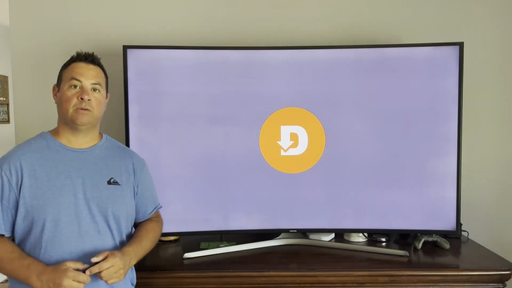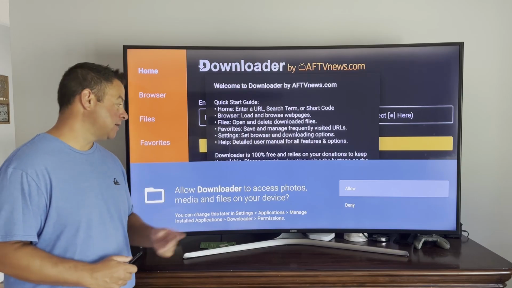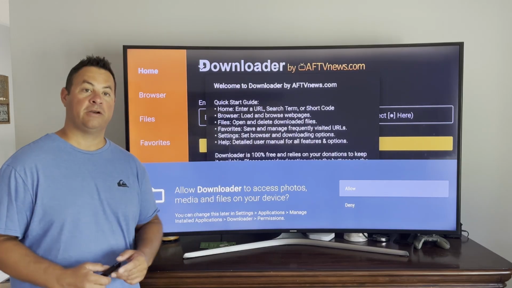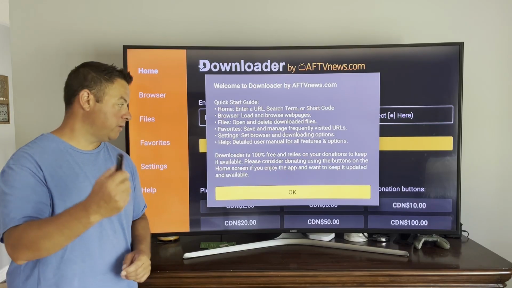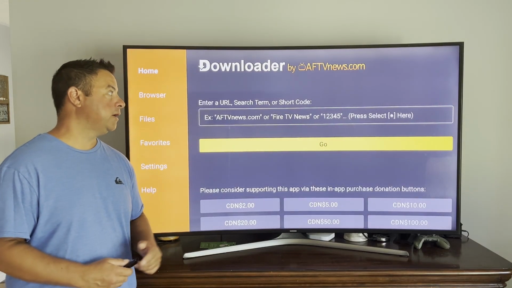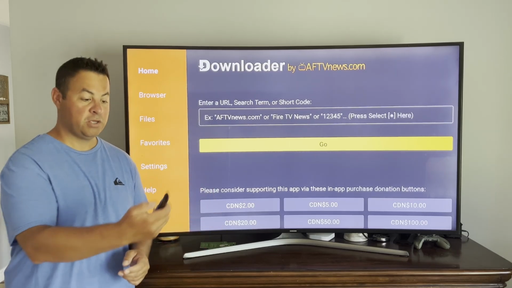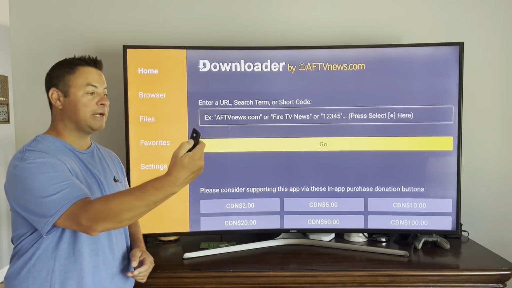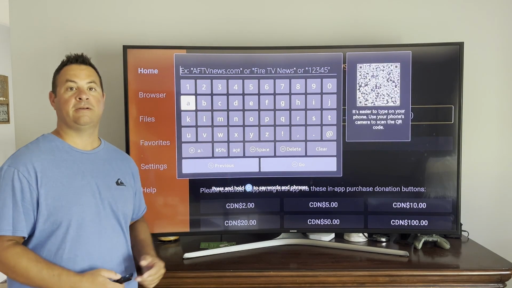Let's click on downloader. Allow downloader to access photos, media, and files on our device. Quick start guide here. We can select OK. And here we have the option to put in a URL, or I have a shortcut for you. So just push the select button on your remote once and twice, and it brings up another keyboard.